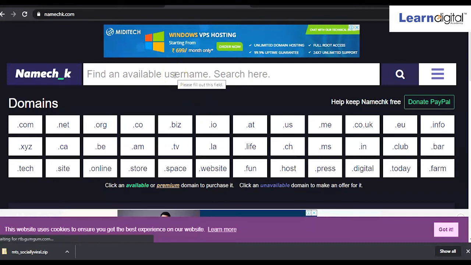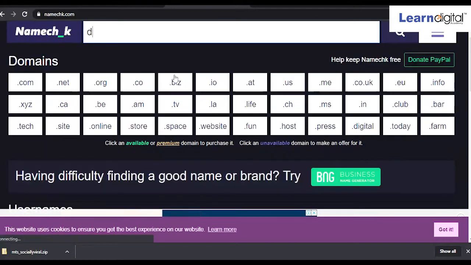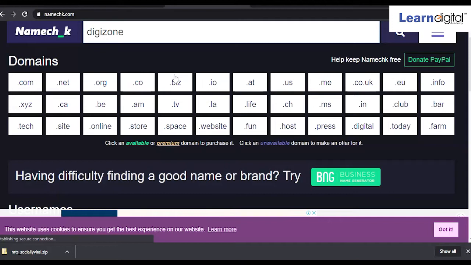Now you want to take a domain. So for example, DigiZone. You want to take your domain or website name with this DigiZone name, right? So we'll search whether the extension is available or not. So click on this search.